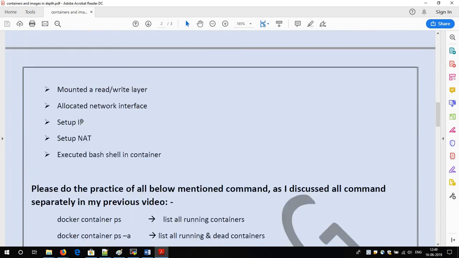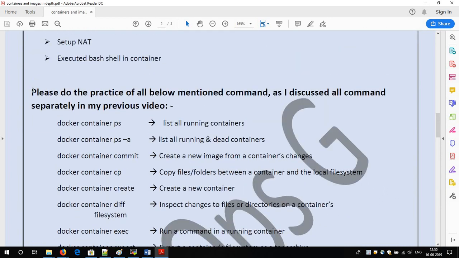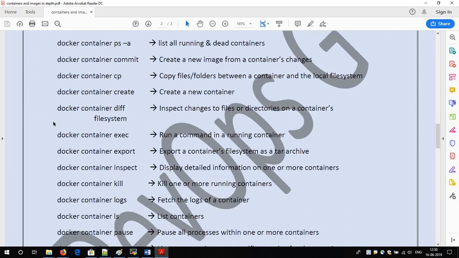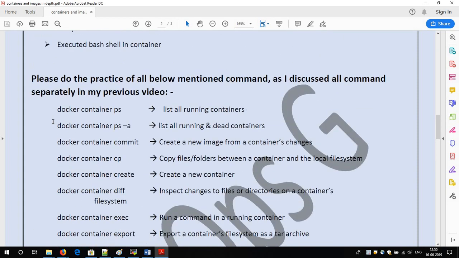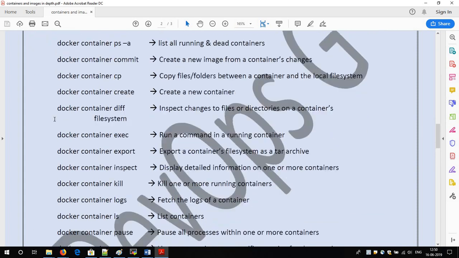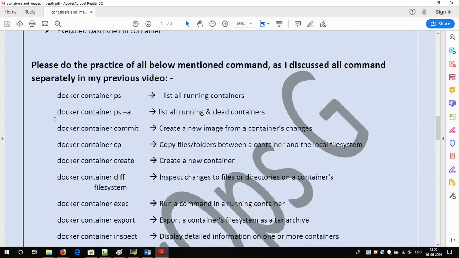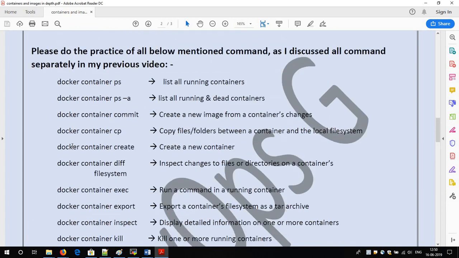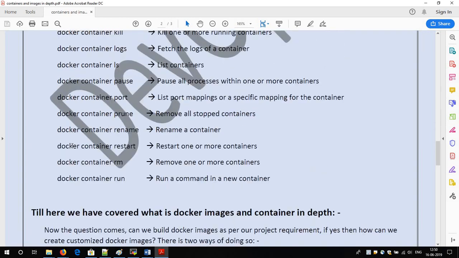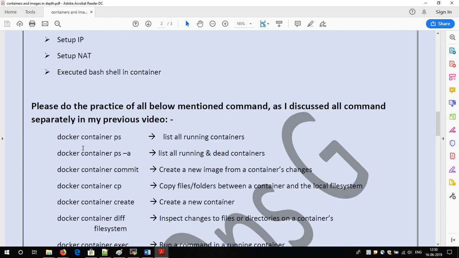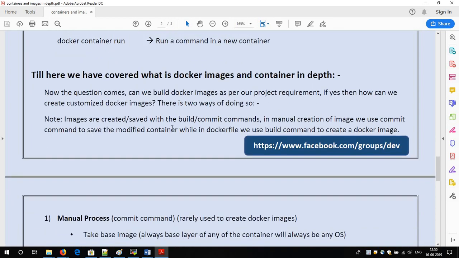So these steps we already discussed. I have mentioned all the commands which we have discussed earlier in all the videos. These are all the commands related to images and containers. So I request you all, please do the practical of all the commands which I have discussed here, so that your hand will be free with all the Docker commands. Till now we have covered what Docker images and Docker containers are, and I think now you are very clear with these two topics. Now we are moving forward.